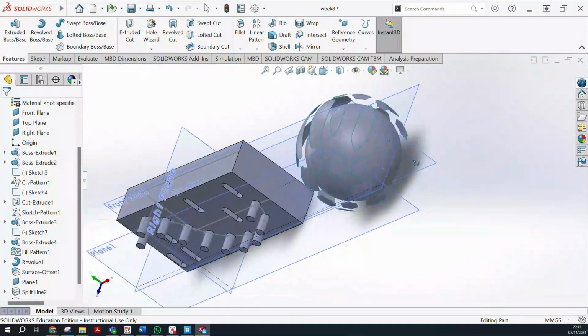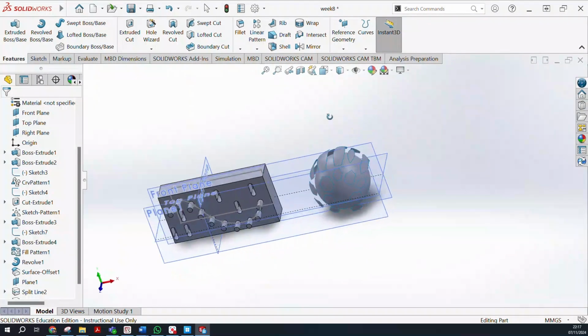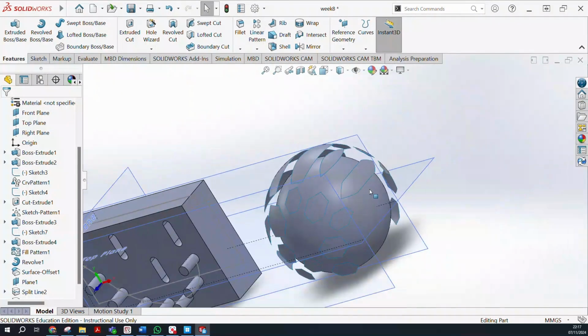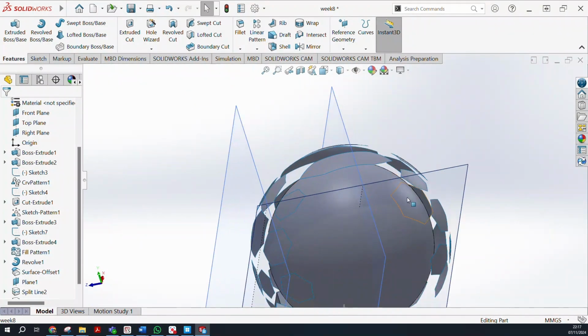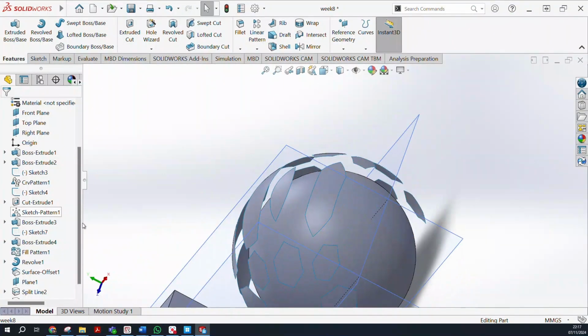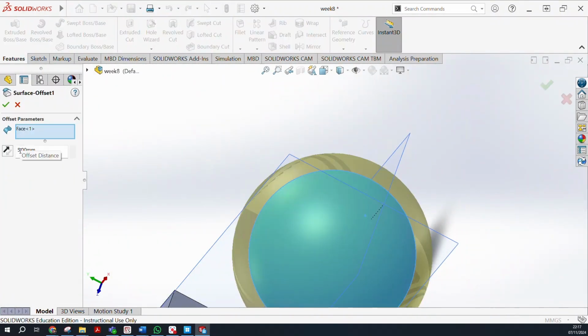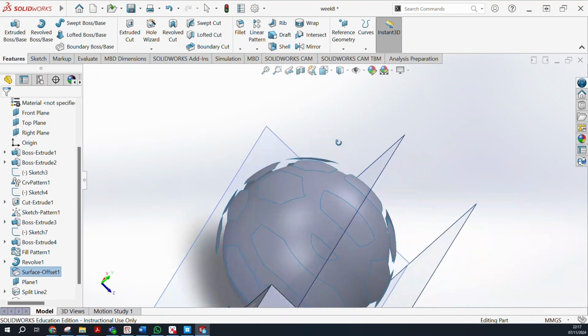So now if you see that, it can create something like that, because we created the surface like 5 millimeters far from our original surface. That's why it looked like this. And we can increase or decrease our offset still from here. We can make it 2 millimeters, and then when we select OK, it will create something like that.